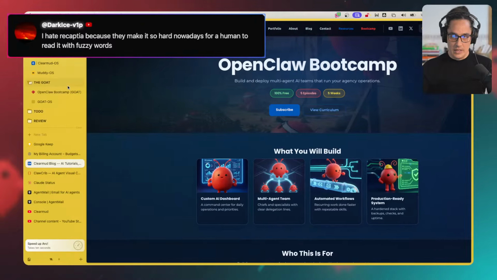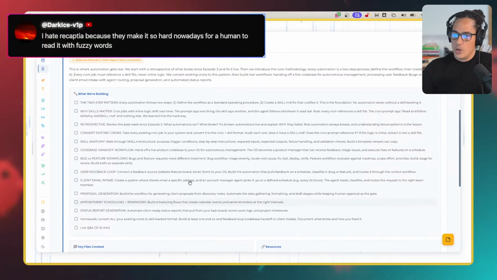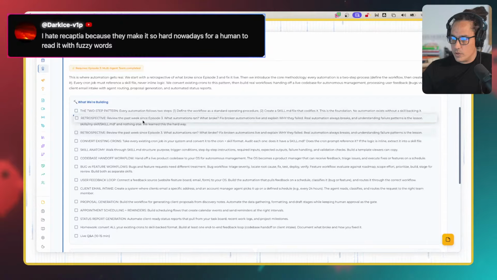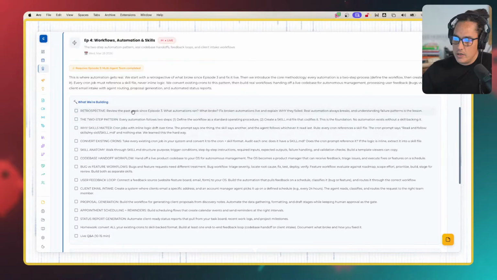All right, so let's just review today. Workflow, automation, and skills. So we're going to review the past week, what automations ran, what broke, etc. We're going to fix them live, explain why they fix, and get a better understanding. Let's reorganize things here because it is kind of out of whack.